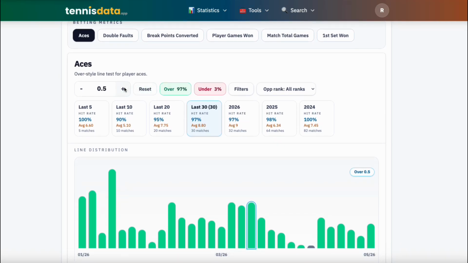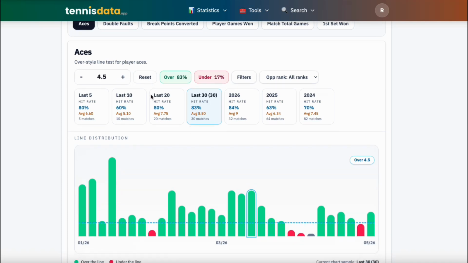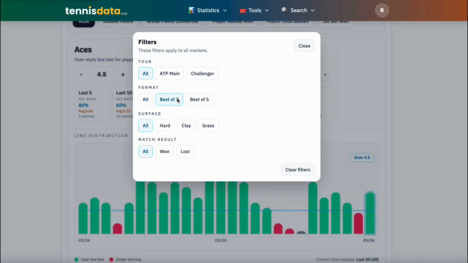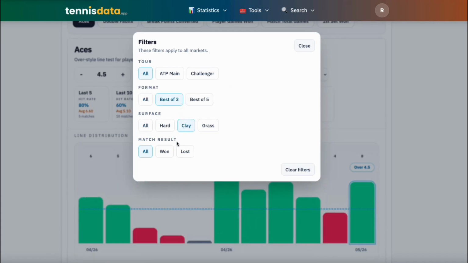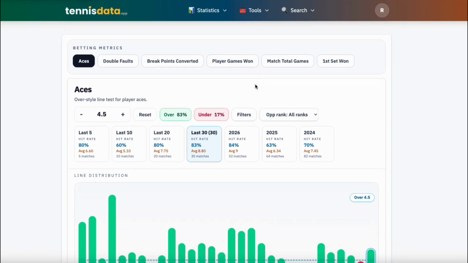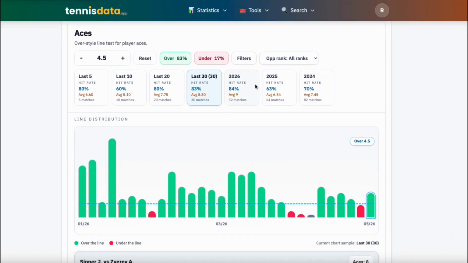With this tool, you can set a line, for example over 4.5 aces, and instantly see how often that happened in Sinner's matches. You can filter the data even further by tour, match format, surface, match result, and opponent ranking. You can also check over and under stats for many other metrics such as double faults, breakpoints, and more. This tool works in a very similar way to the head-to-head props tool available on the match page.